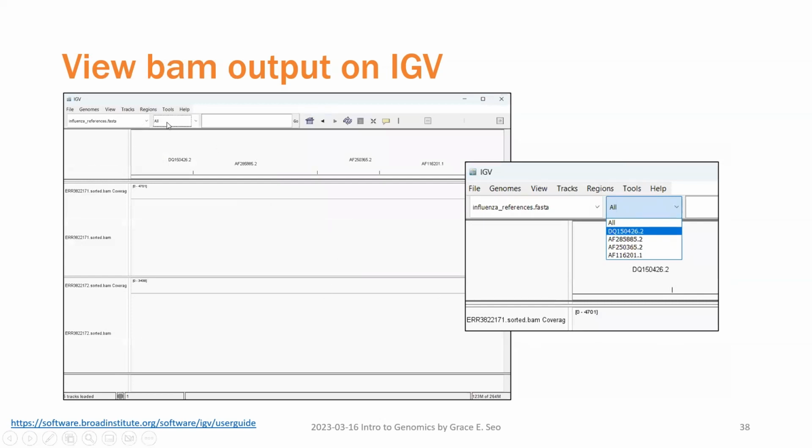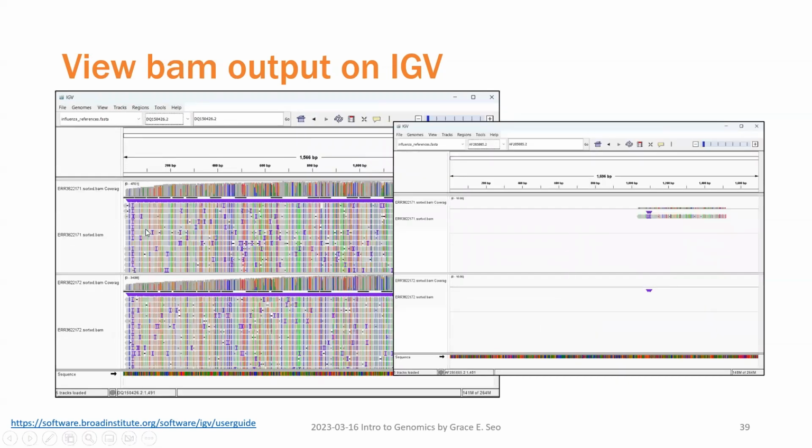Because there are 4 different references included in this reference file, it will not show up under all, but you can specifically click on the influenza reference you want to see and compare. Once you do that, you'll see the reads mapped, the coverage, and the nucleotide mutations that might be present above the 20% or 15% threshold that you've set on IGV. If you choose another reference, you notice that it barely mapped anything. So this is one way the BAM file gets used.